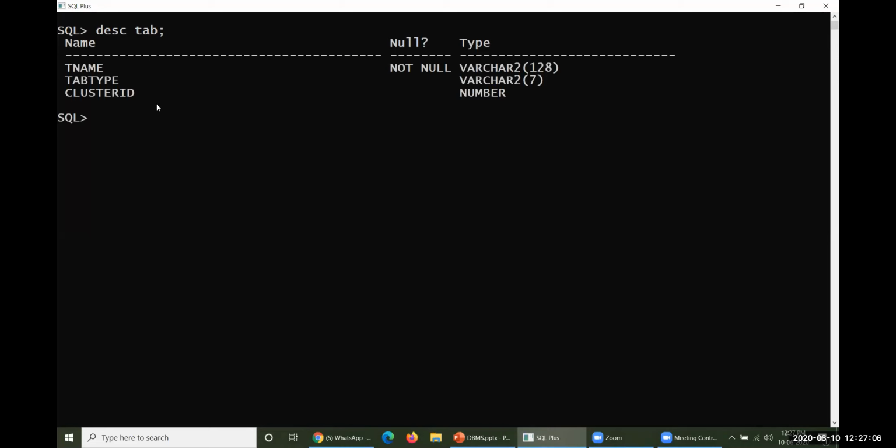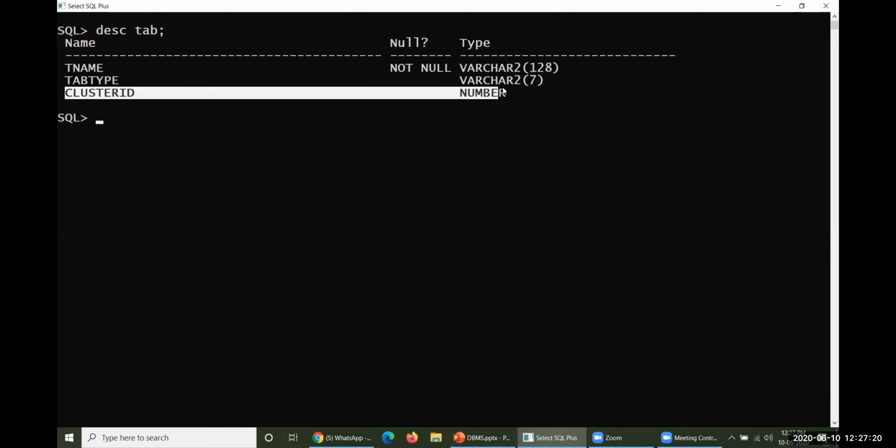It was not created by me. It will automatically be there. TNAME, that is a table name. TTYPE, that is a table type. And then cluster ID. If you have any clusters which we have to create, that cluster ID will be taken into consideration by this particular table.